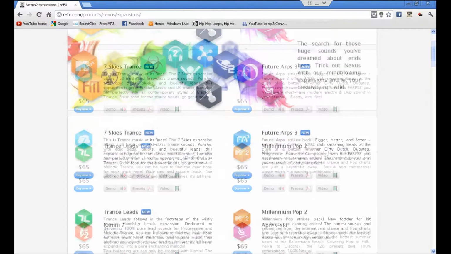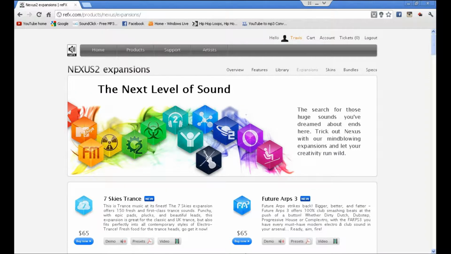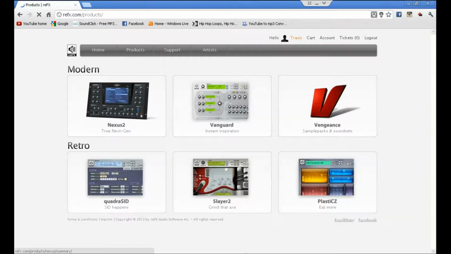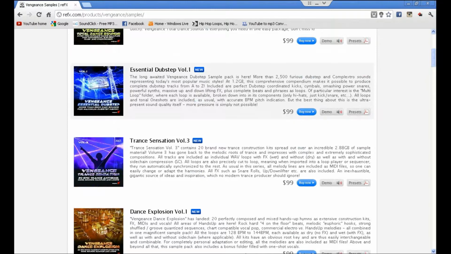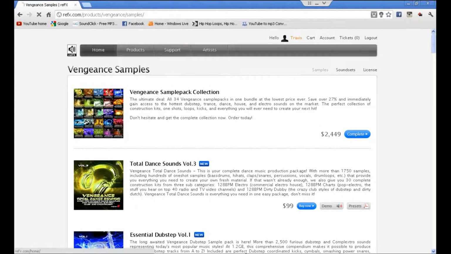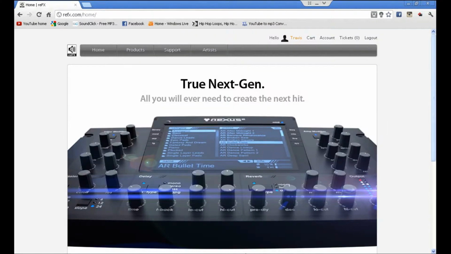In the holidays and stuff like that, they have sales. They'll drop down from $65 to about $50 or $45. But yeah, really good site, really good products. These are other products that they have. I have Vengeance sample packs, and in the future I want the Essential Dubstep Volume 1, that's going to be $100. So nothing's cheap, but it's my job, it's my career, and I love spending money on it. And I spend money to make money.